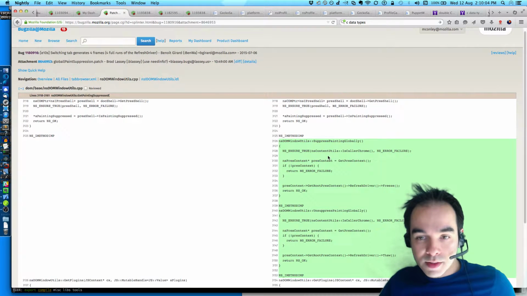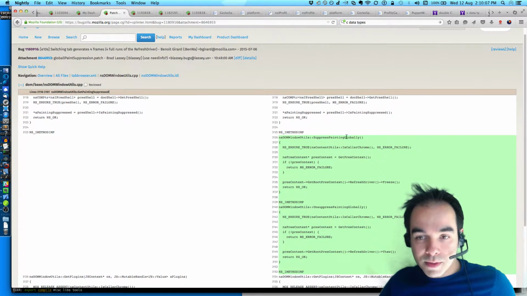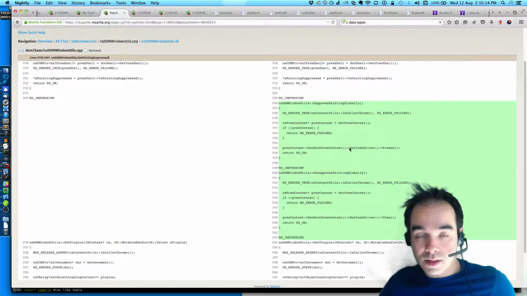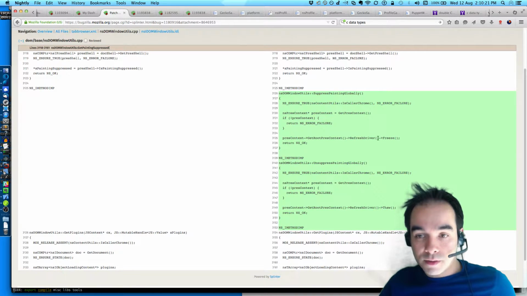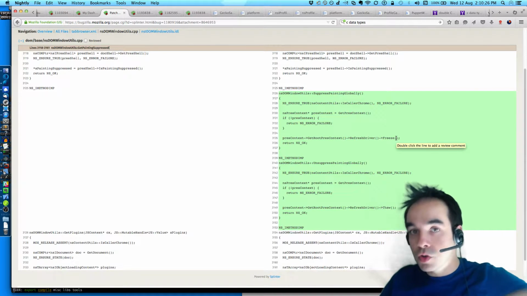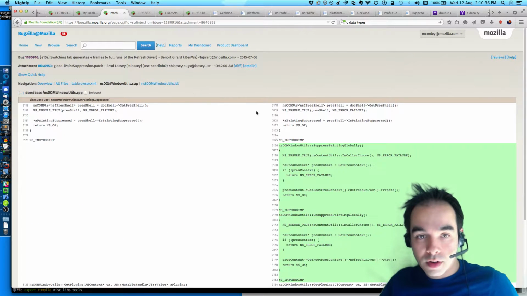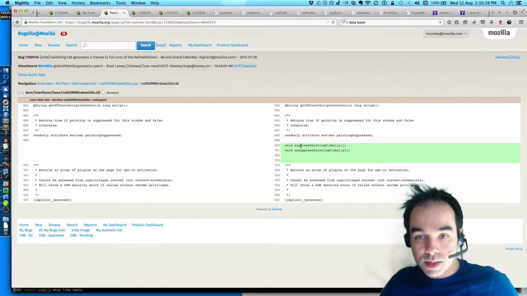And what it does is, after suppress painting globally, when it's sure that whoever's calling it is in the Chrome context, it gets the Pres context. That's the thing that manages layout and painting. It gets the Pres context and tells it to freeze the refresh driver. The refresh driver is the thing that's like, okay, now draw again, now draw again. When we unsuppress, we thaw the refresh driver. We expose these things.